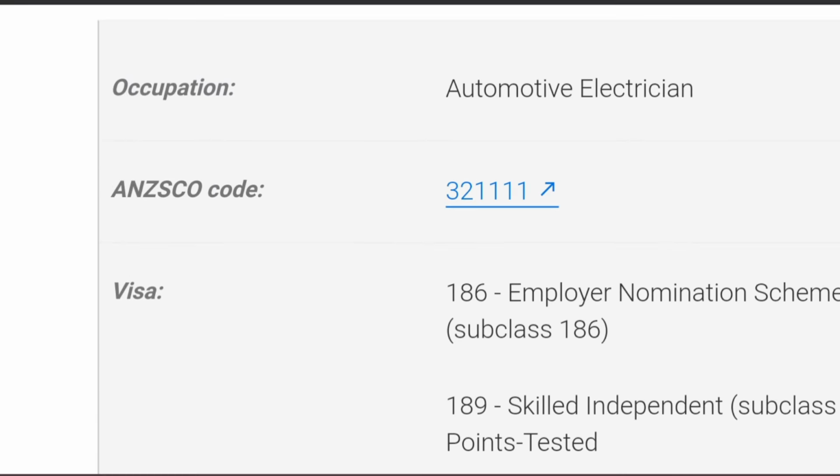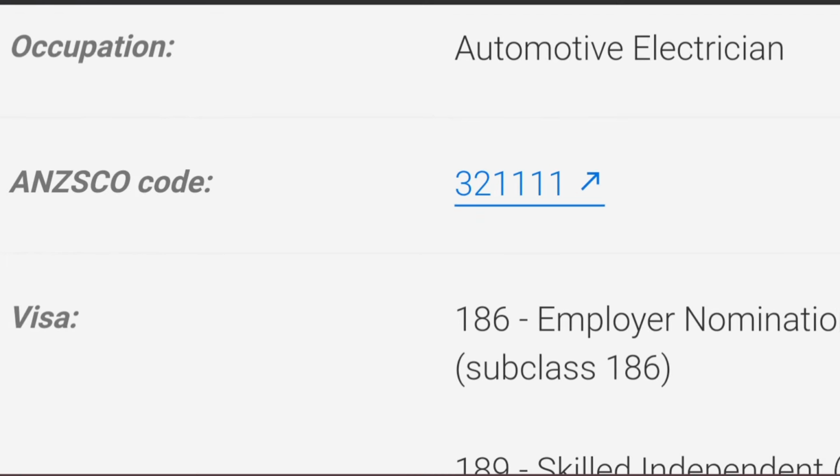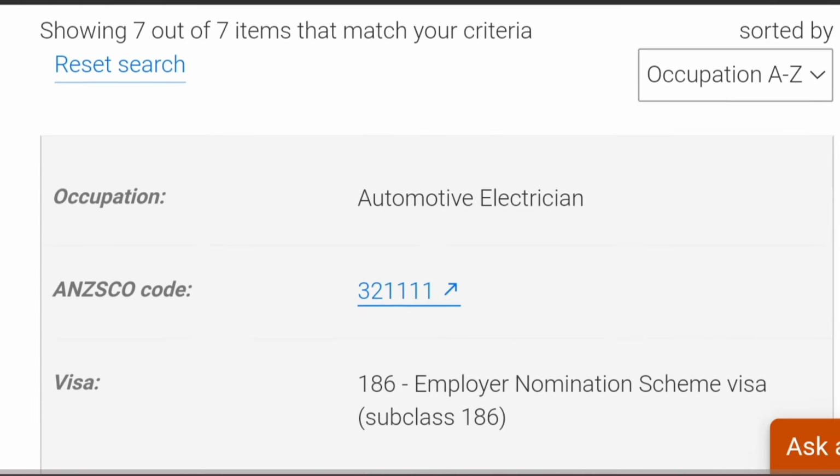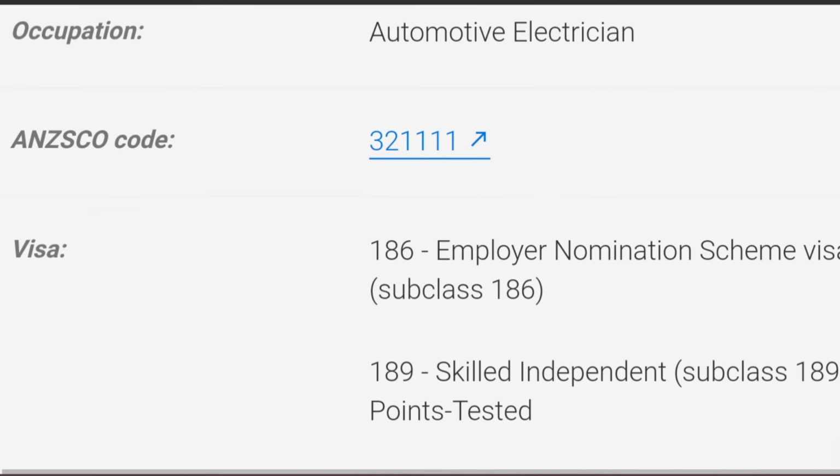The skill set and the qualification needed for your occupation will be on that ANZSCO code. When you click it, it will take you to another page. So these are the things you need to check. This comprises checking that your occupation is in the list, checking that you meet the requirements, and also doing your skill assessment.